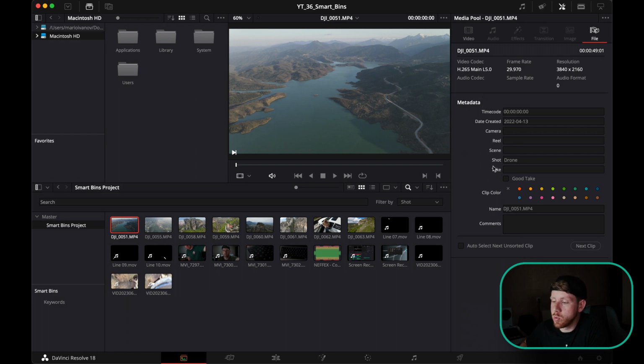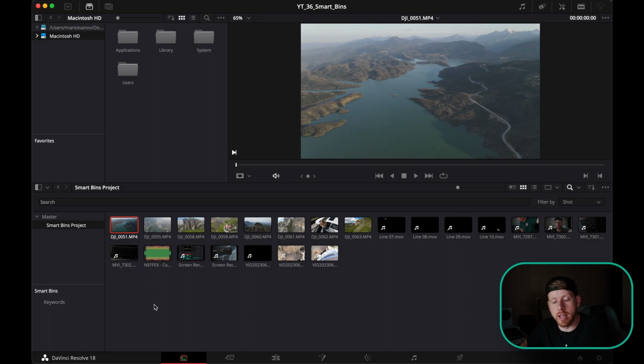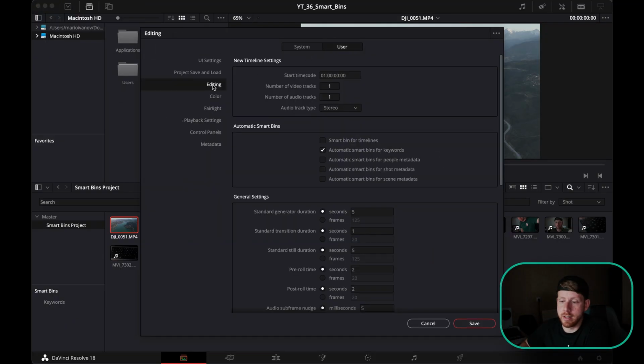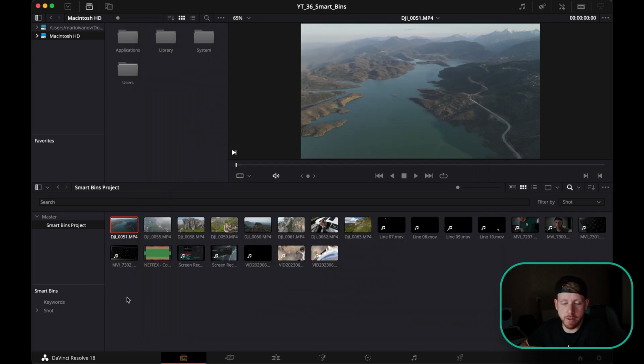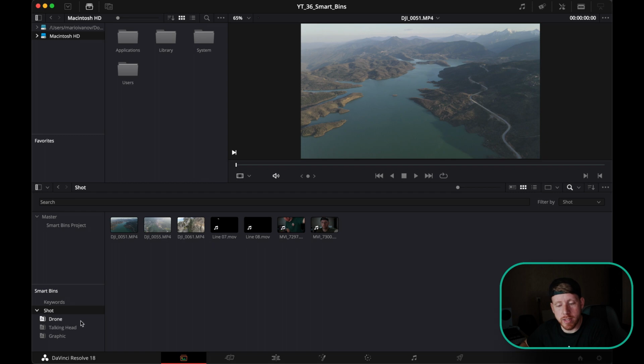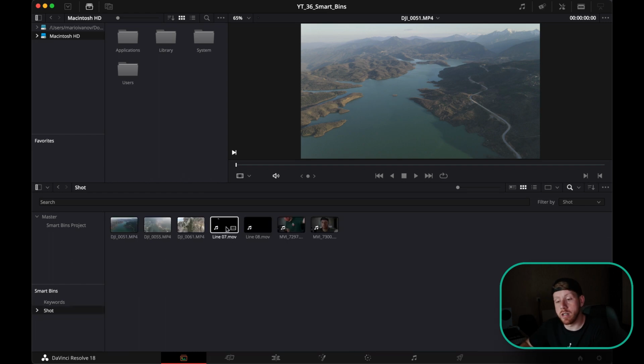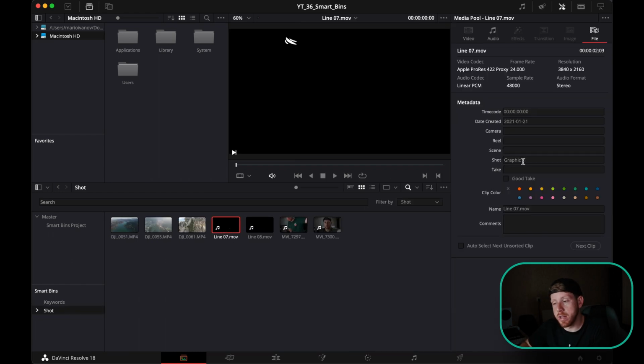For example, in this one, we have shot. If I wanted to open up my project and automatically have a Smart Bin that has ordered my files based on this shot metadata, all I have to do is go to Preferences, under User, Editing, and check this automatic Smart Bin for shots metadata. Save. If I click the drop down menu, you can see I have set it for drones, talking head, or graphics. Absolutely automatic. And that's all because all of these clips have a shot metadata set.